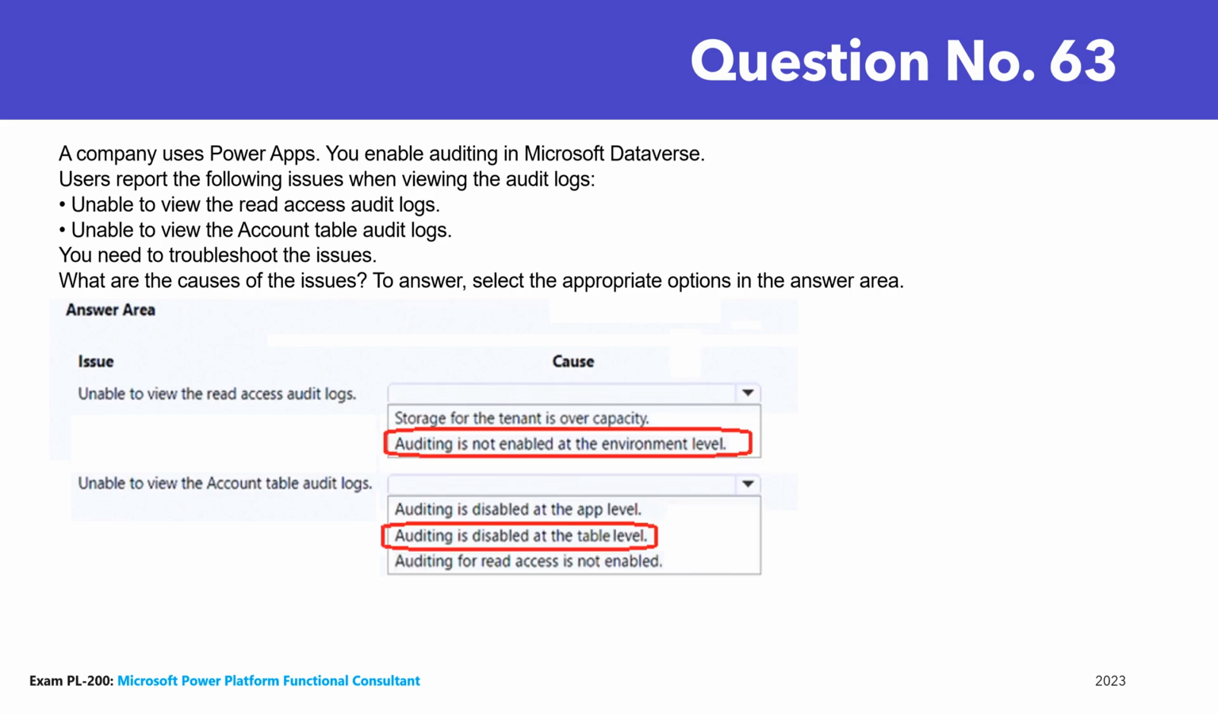Issue: unable to view the read access audit logs. Auditing is not enabled at the environment level. Issue: unable to view the account table audit logs. Auditing is disabled at the table level.